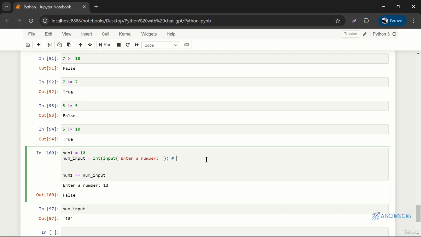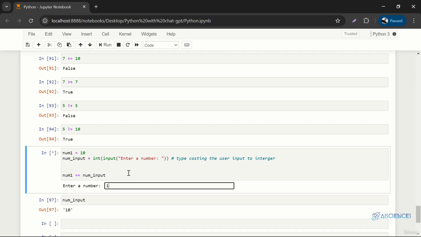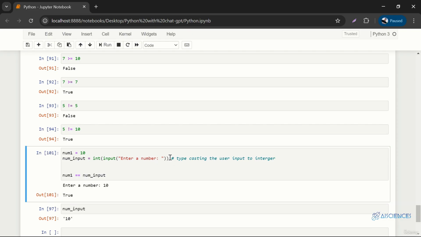For example, for this line, I can write a comment: type casting the user input to integer, right? So this is how we can write comments as well. And then it works as it is. The only thing to remember is that the compiler simply ignores whatever is available as a comment.